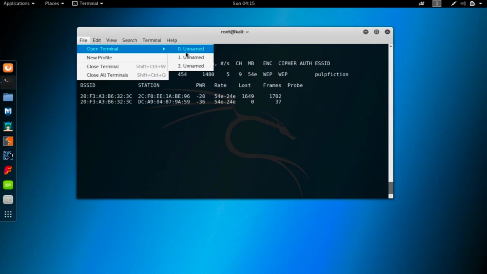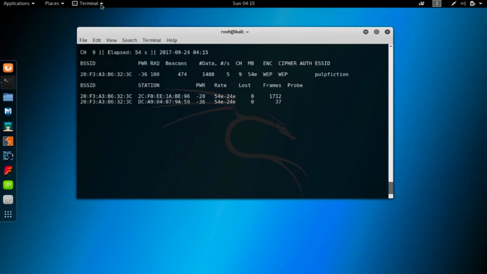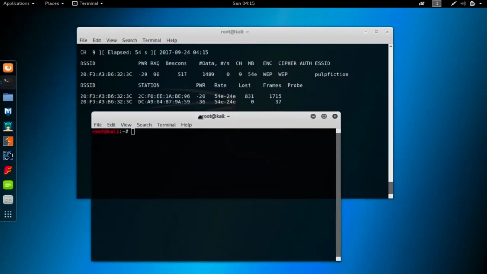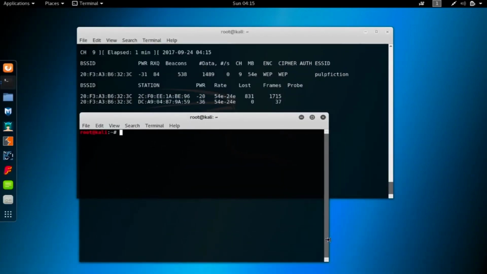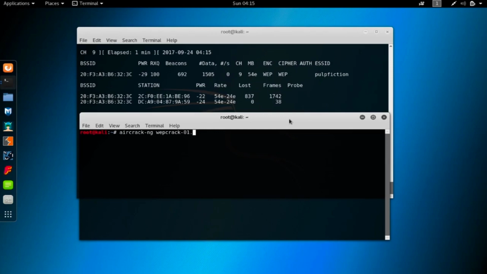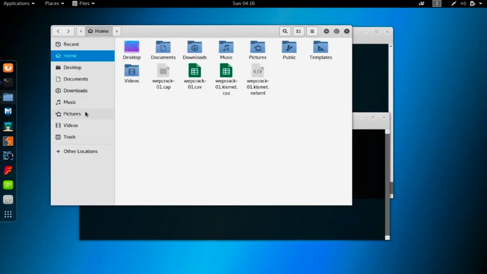I'm trying to open a new terminal, but I cannot manage. Let me try from here. Yes, new terminal. Because this is running in the background, I will have to call aircrack at the same time, simultaneously. So open a new terminal here and run aircrack-ng, and later on you have to specify the .cap file. I believe this will be wepcrack-01.cap. Of course, we have to confirm this.